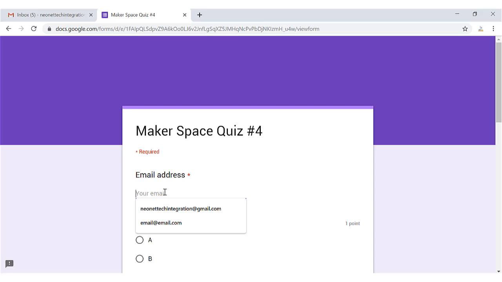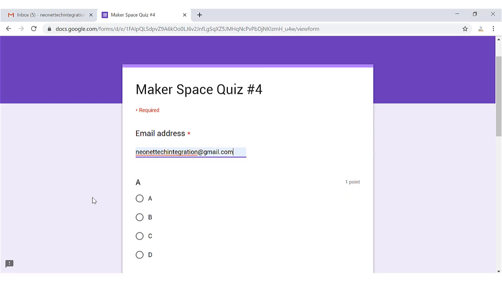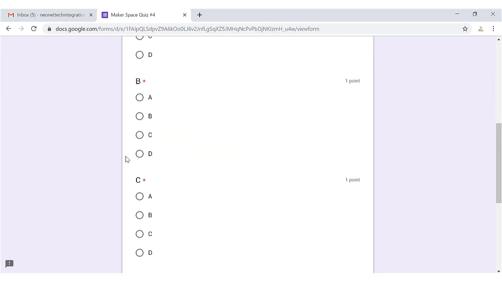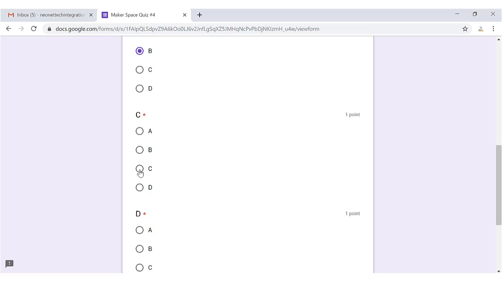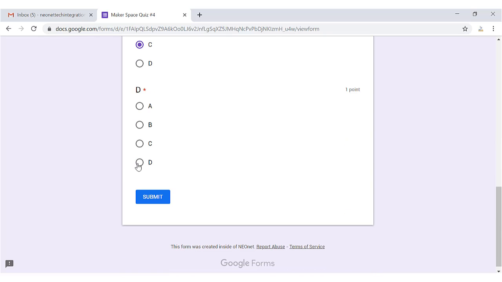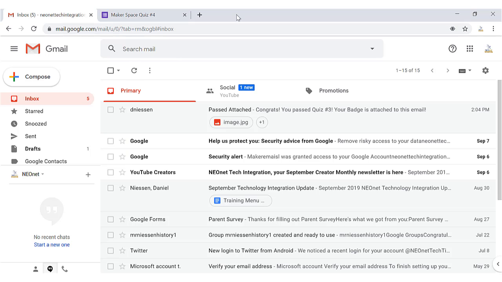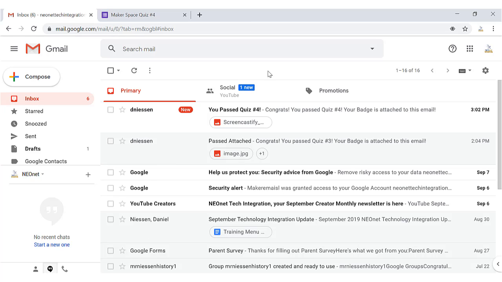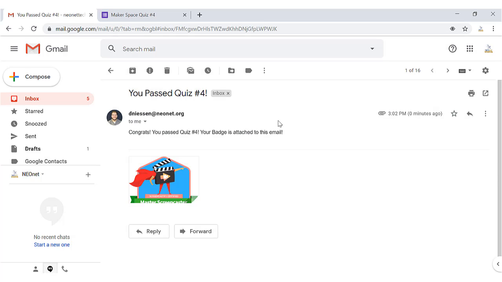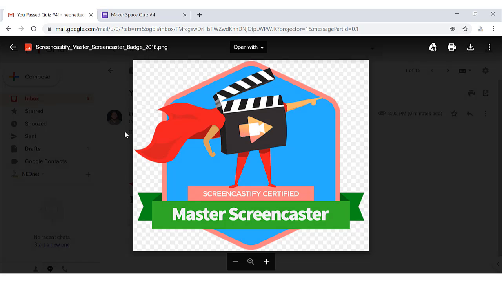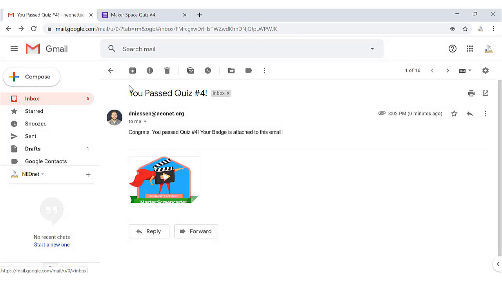So let's give it a test, a full done test here. So I'm going to jump over to another account here, and I'm going to go in and do the little quiz again. And remember, I have it set up so if a student gets at least 3 out of 4 correct, they'll receive an email. And I'll say submit, and then we'll jump over to our email here, and this should pop up in just a second. There it is. Give it a click. There's my welcome, there's my congratulations message and the picture.